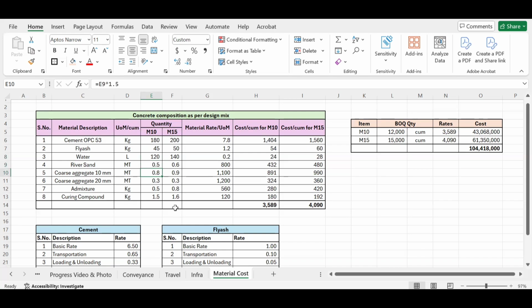Then I need 0.8 metric ton of 10 millimeter coarse aggregate, 0.3 metric ton of coarse aggregate 20 millimeter, then 0.5 kilograms of admixture. Again, it will be dependent on what is the admixture you are trying to use. The weight will be depending on that. Then 1.5 kg curing compound will be required for 1 cubic meter of concrete. The similar quantities you have to get for other grades also. And suppose if you have self compacting concrete, then maybe some other items will be added here.